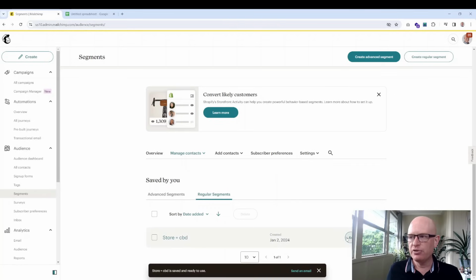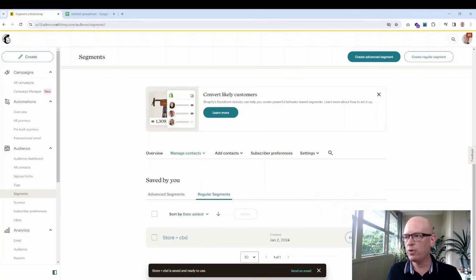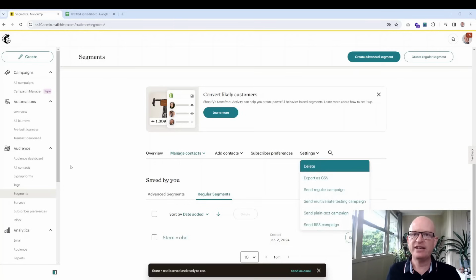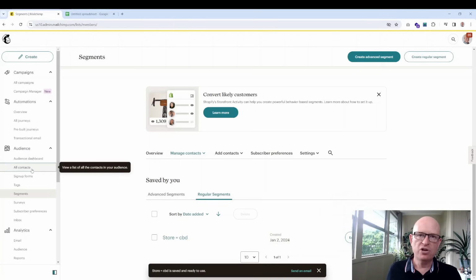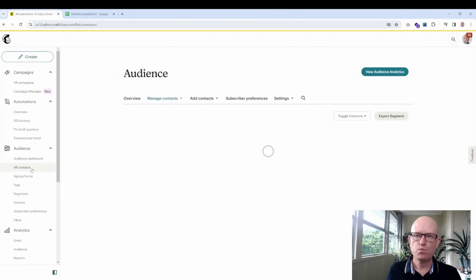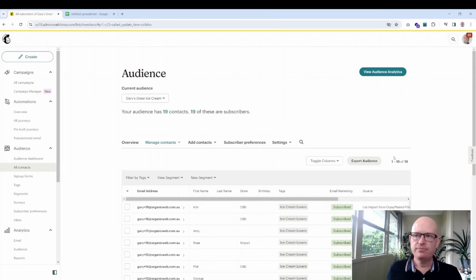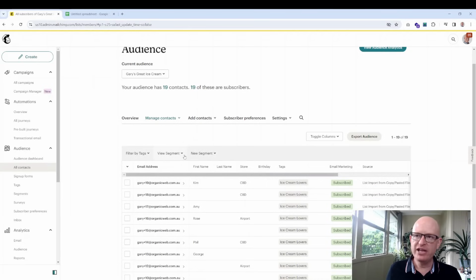So just to show you, again, at any stage, I could just click the down arrow and click send regular campaign, or even just export people that are in that segment. But if I go to all contacts, and I'll just click the little cross to get out of the segment. And if I now click view segment, wait for this up, sorry.